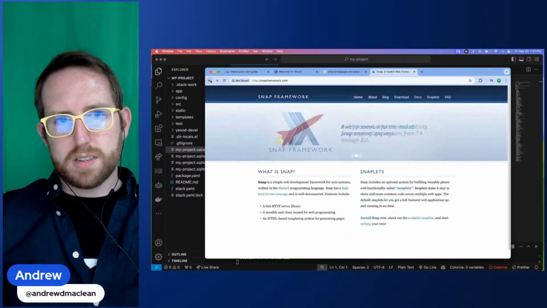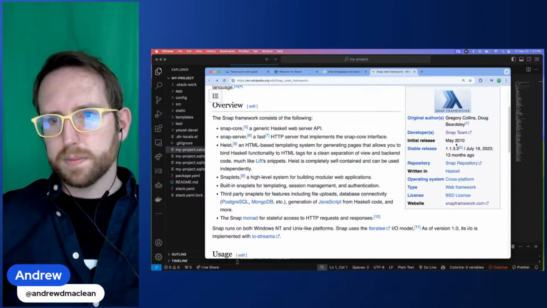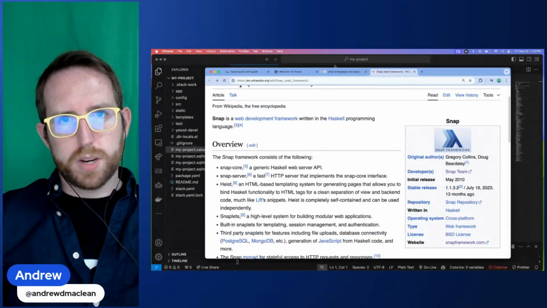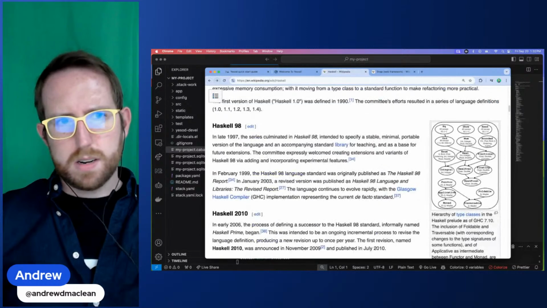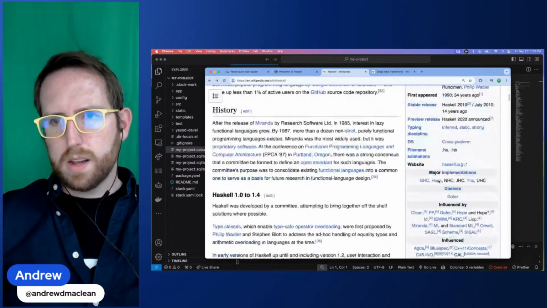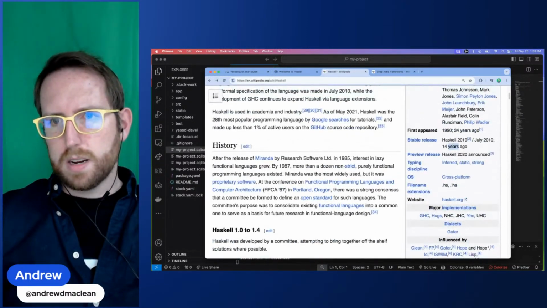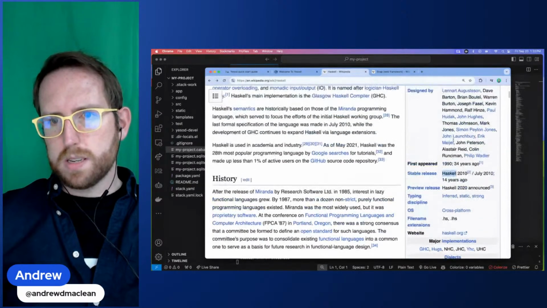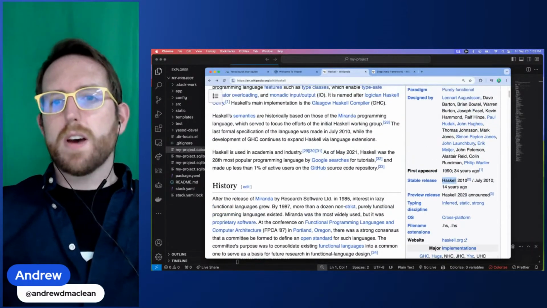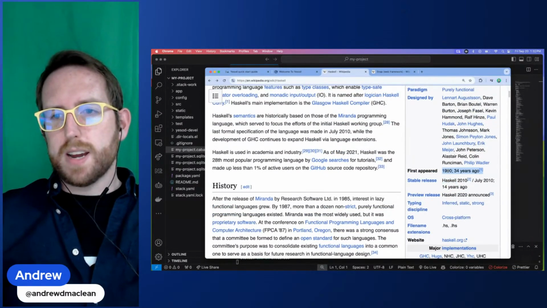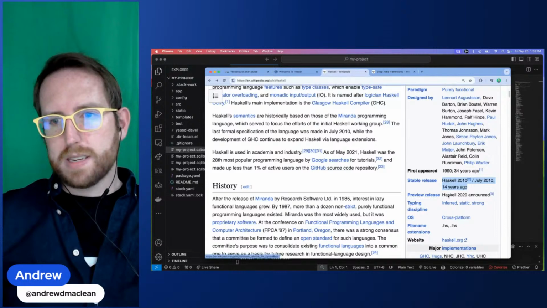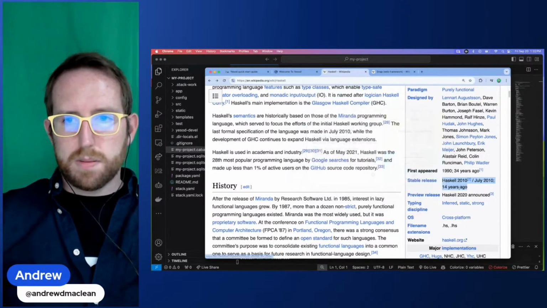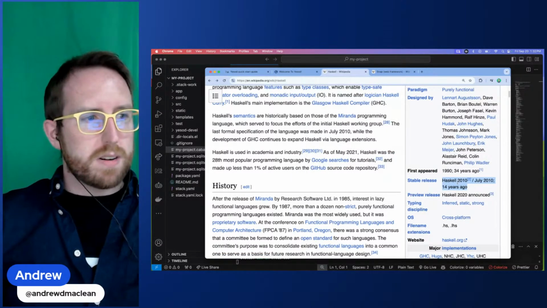Like Haskell is. Oh, it's Snap Framework 2010. Where is it? Was it here? Yeah, this is a stable release. So it's wild though. First appeared in 1990, so 34 years ago, and then the stable release was like 20 years later. That's insane that it took them like 20 years to get it to stable.